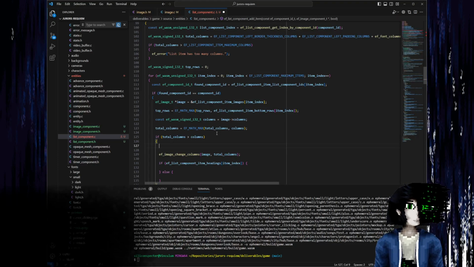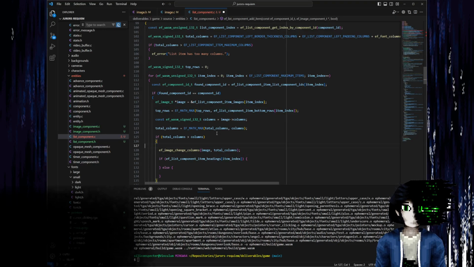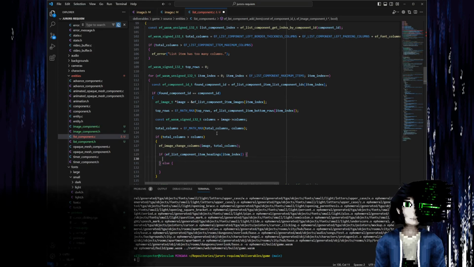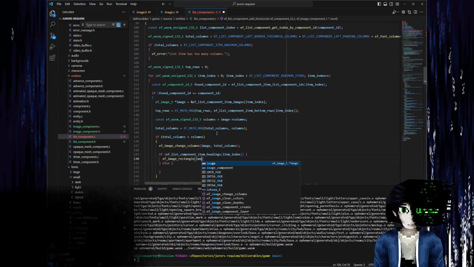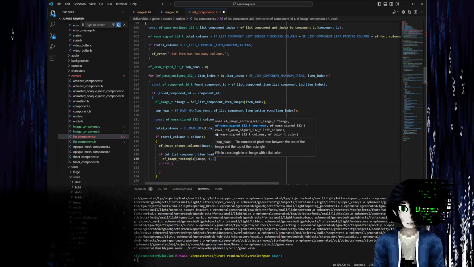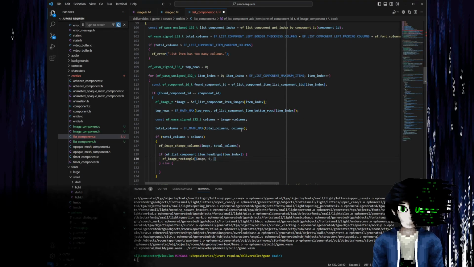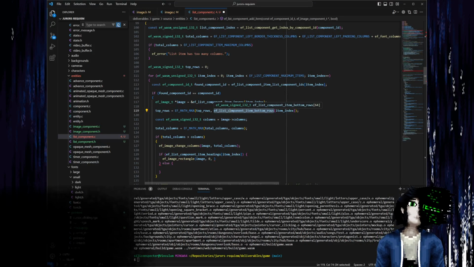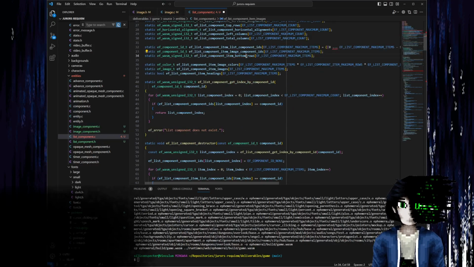Okay, so if it is a heading, then all we need to do is fill it in with a single rectangle. So we're going to be drawing it to our image. It's going to be at the top. It's going to be using the same height as the... We're not storing the heights anywhere. I need to redesign this bit.